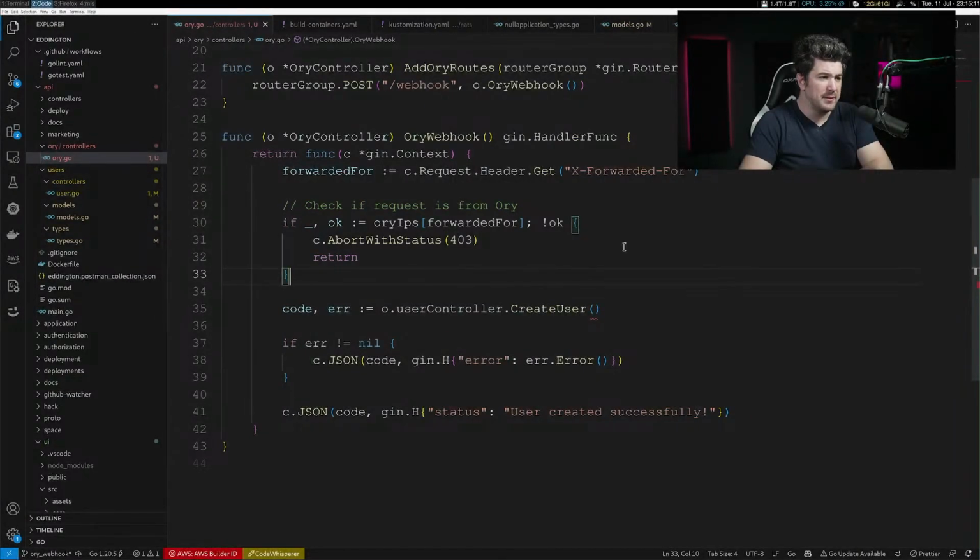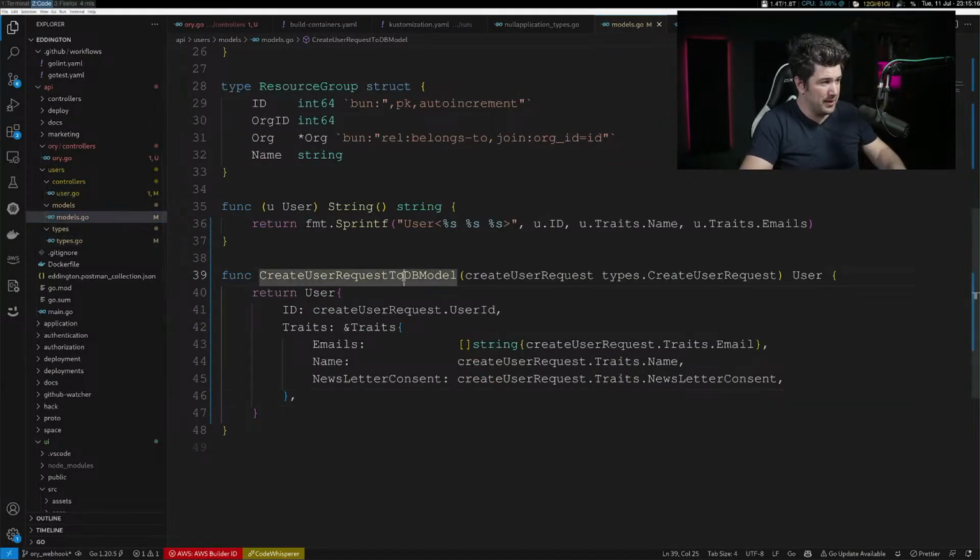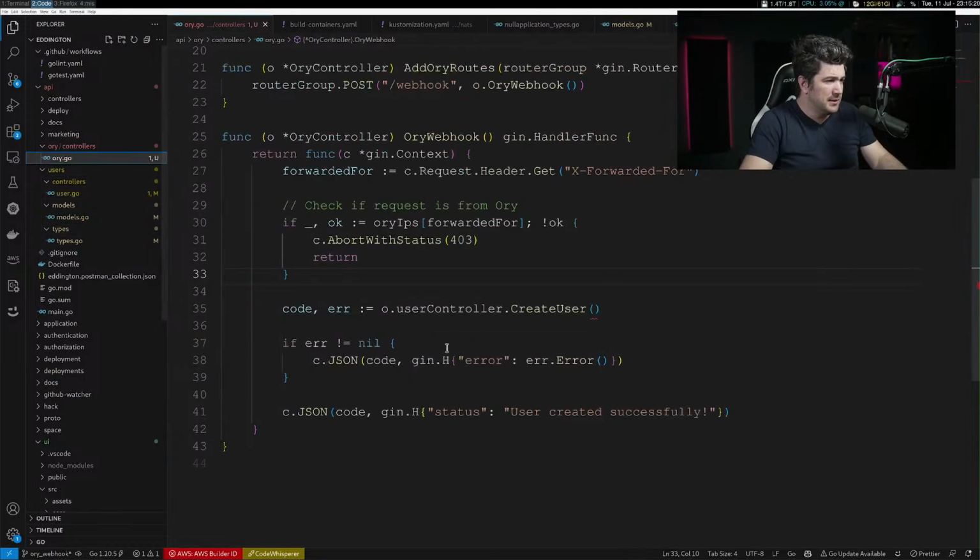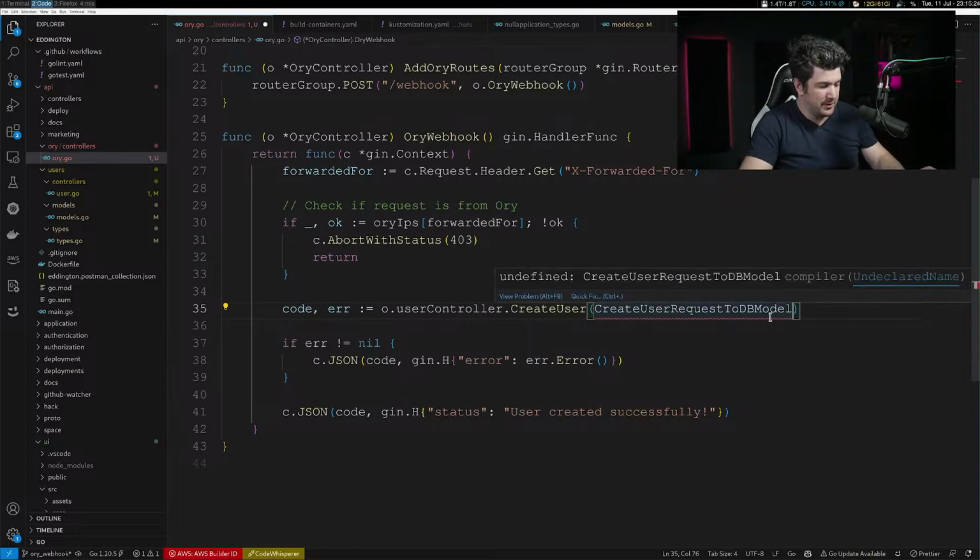All right, why is this? Oh, because we need to actually convert this. Okay, so this is the create user request to DB model. We have something here. You know what? That's ugly.